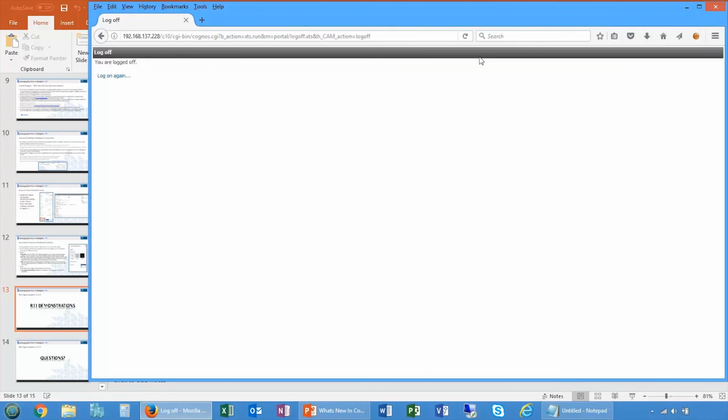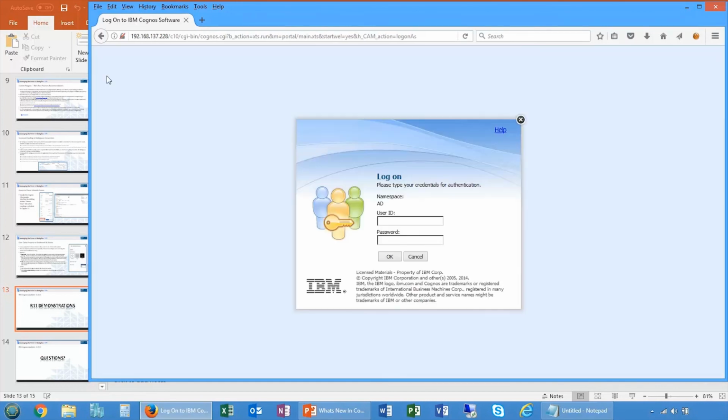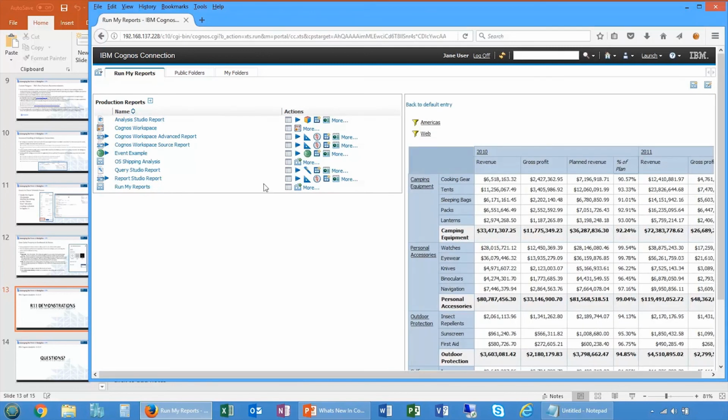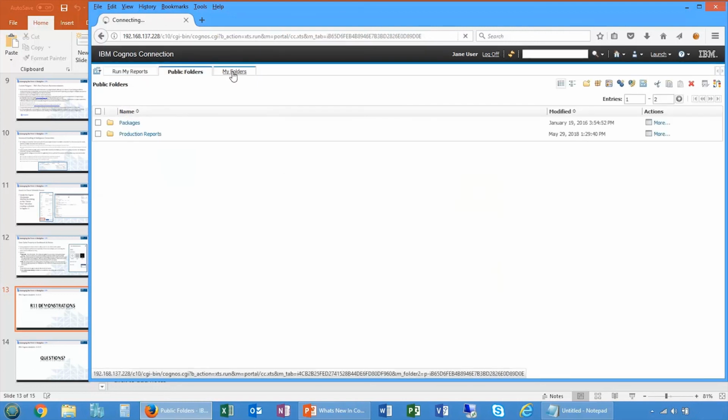Let me log off here, and let me log on as Jane user. So Jane has a similar setup, but only one of those 2 tabs. So Jane has the Run My Reports tab, where you can run a report over here in the viewer, but does not have the direct access to the shipping analysis like Joe user has. And of course, they both have access to public folders and my folders.